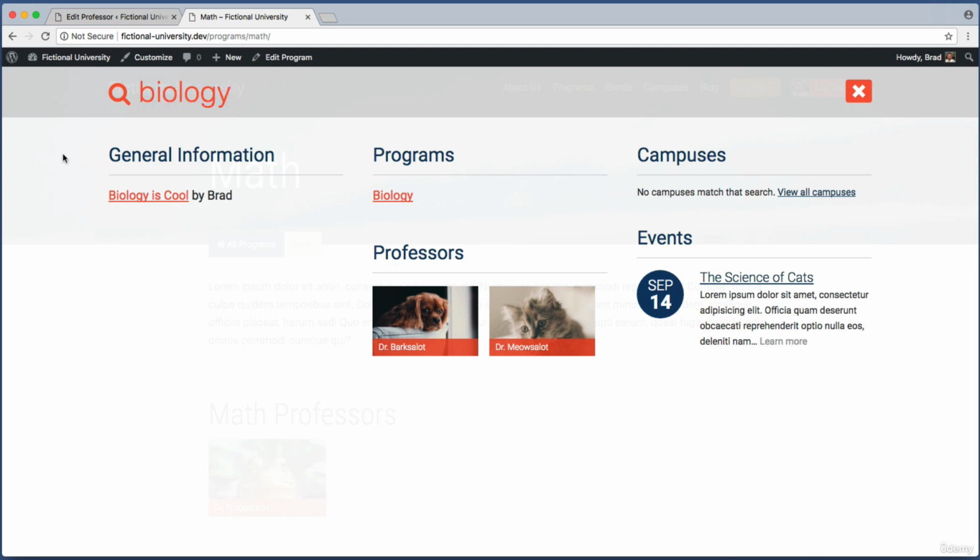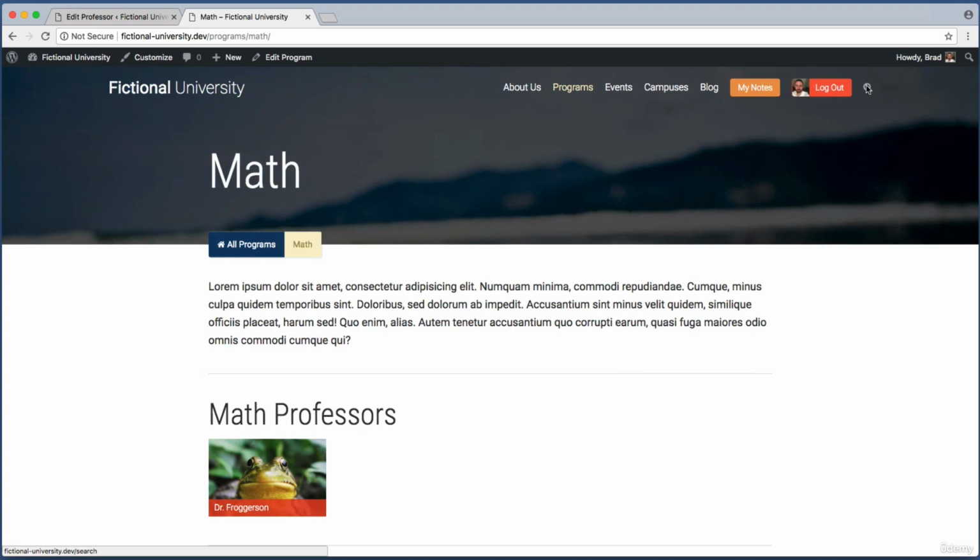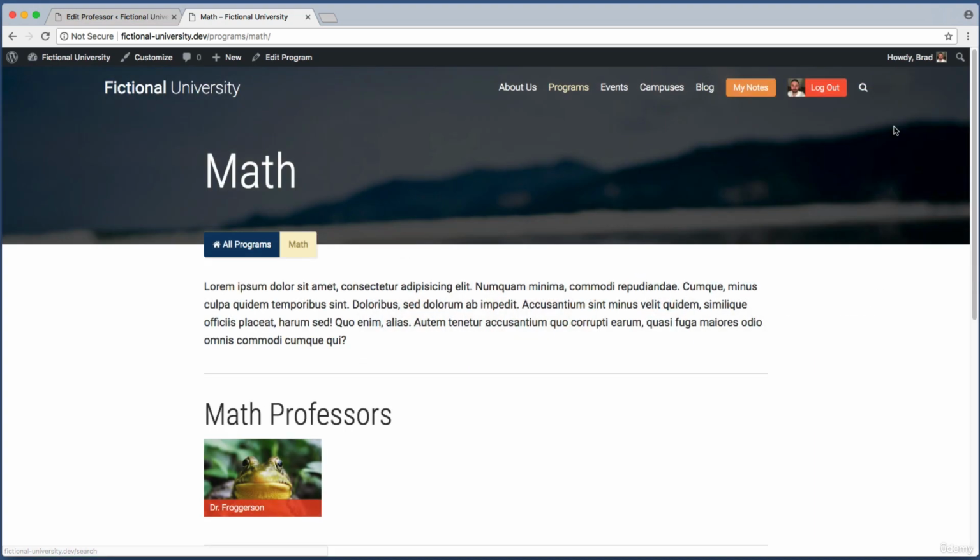So I searched for biology. Here we have any related blog posts or pages, programs, professors, related campuses, and even any upcoming events that have to do with biology. Now, there's really two main aspects to the JavaScript here. Part one is the JavaScript to power the actual user interface, right? Opening and closing the overlay and responding to click events, things like that.